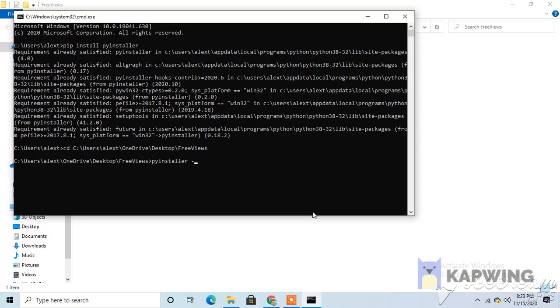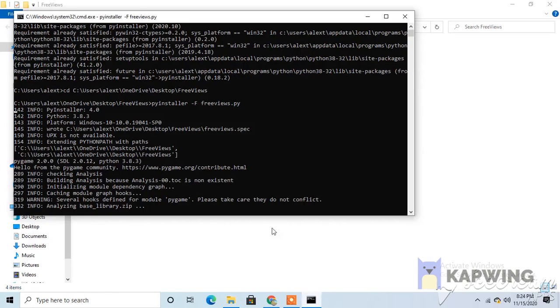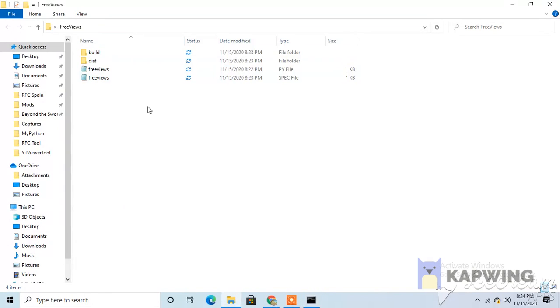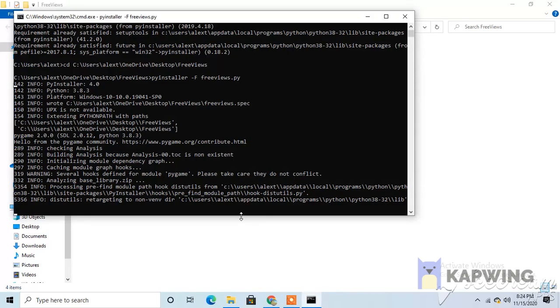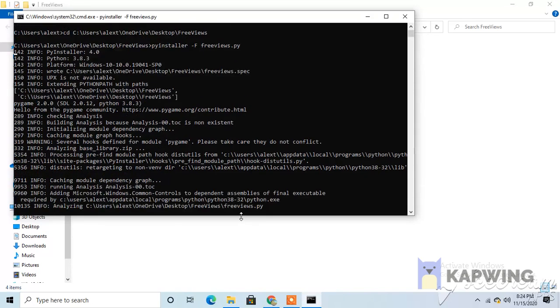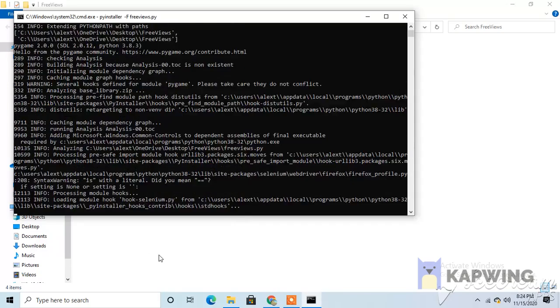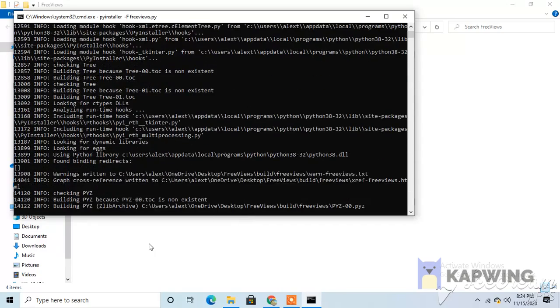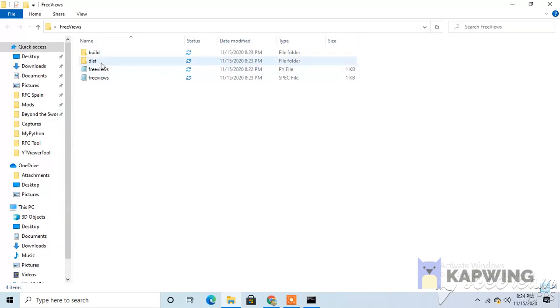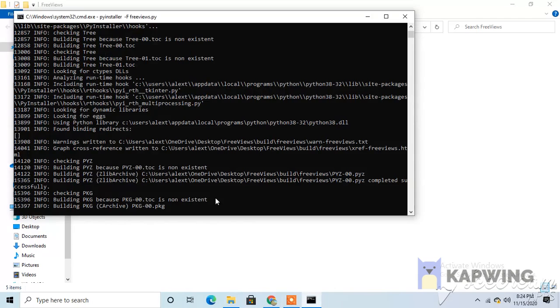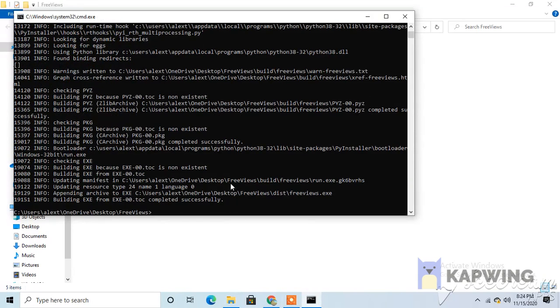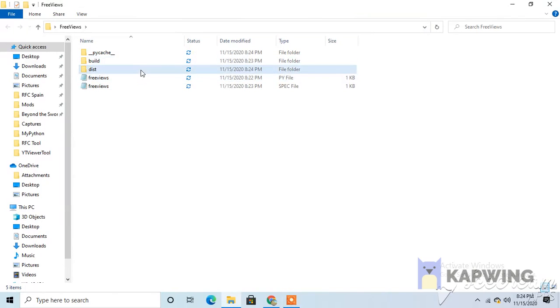-F, capital F, and then freeviews.py. Let's see, that's the name. Yeah, it's good. Okay, now it's creating, as you can see, a lot of other files. You shouldn't delete any of them. And the executable should be in the folder dist. So the executable should be here. Is it completed? It should say successful. Okay, successfully. So the executable should be here.